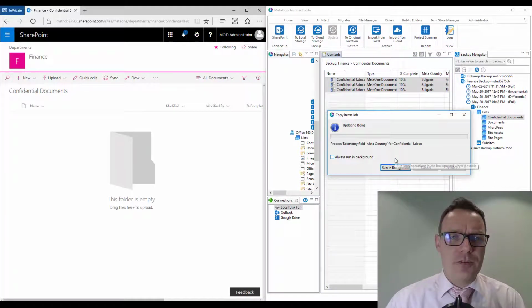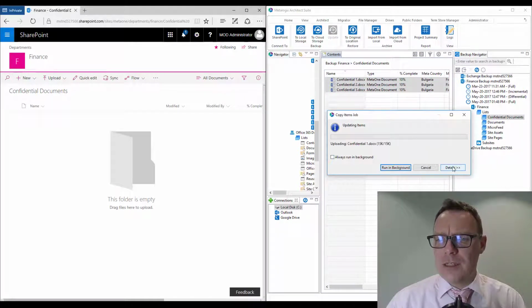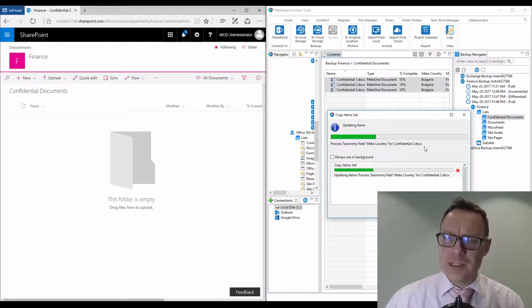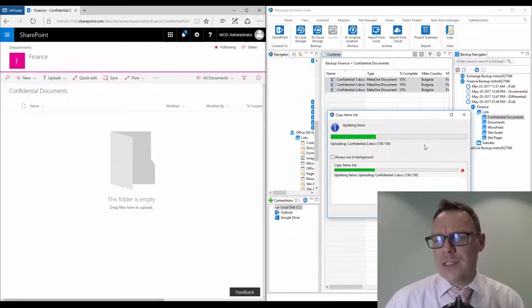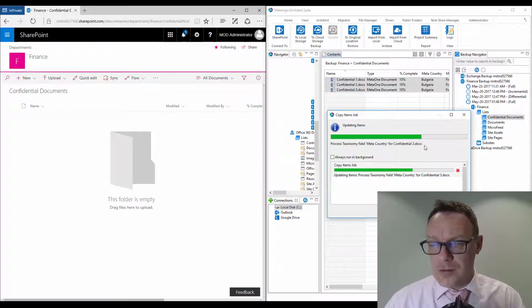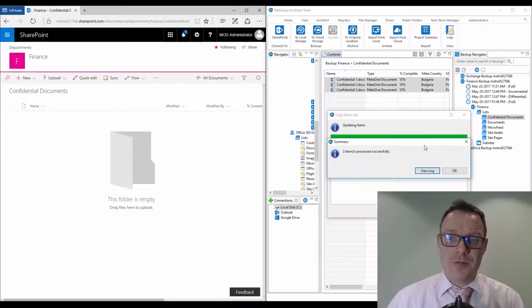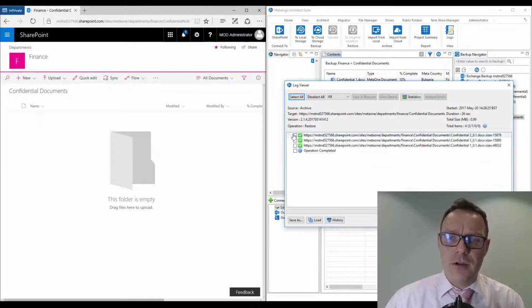So now the tool is restoring the documents, and if I click on details, we'll be able to see each item as it progresses. So it's restoring these with their metadata and versions also. When this restore is complete, we'll be able to reference the log and view how the restore has gone, if you like, and then do some post restore analysis should we wish. So there we go, 3 items processed successfully. If I click on view log, we can see that each of those has a line item.